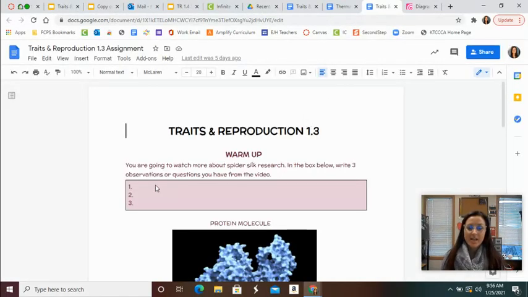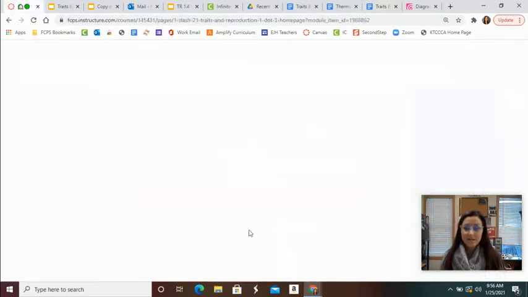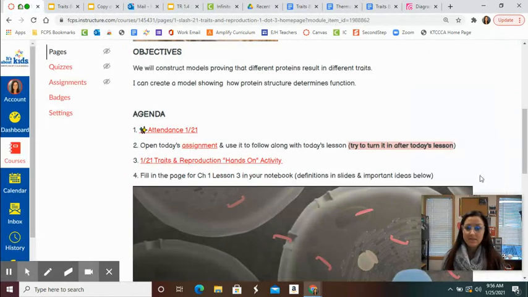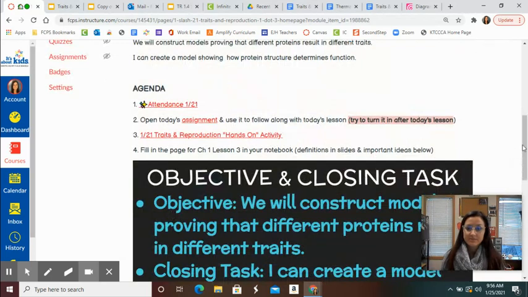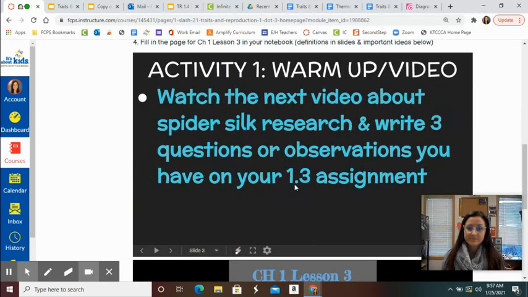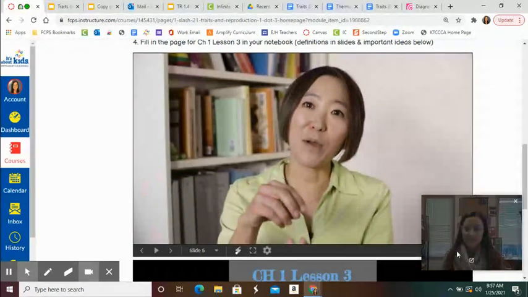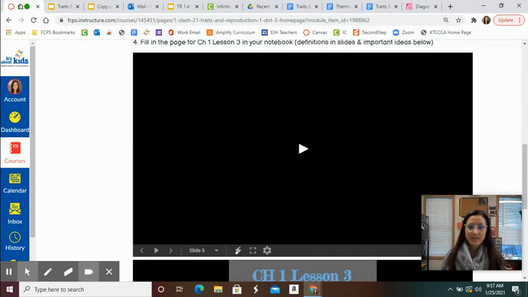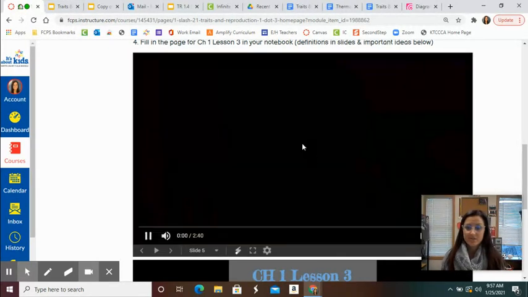And you'll see there is a warm-up. The video that the warm-up references is kind of the part 2 to the spider silk research. So we have that scientist who studies the silk. And in the slides down here, there is that video, and I will play it. Hopefully the sound picks it up a little bit better. If not, this is in the slides for you to watch if you don't hear it as well.